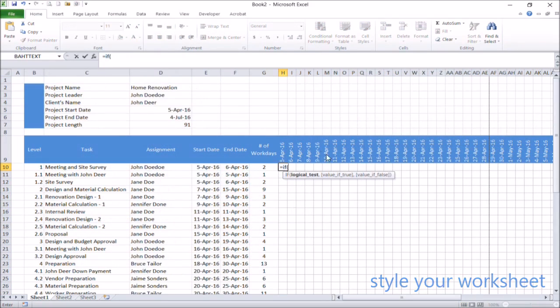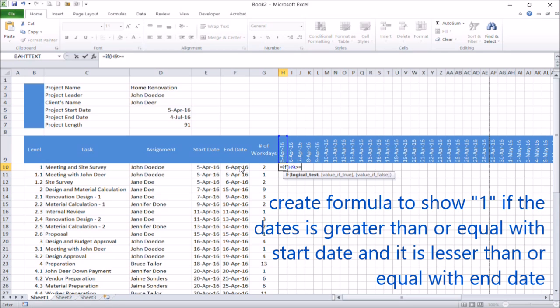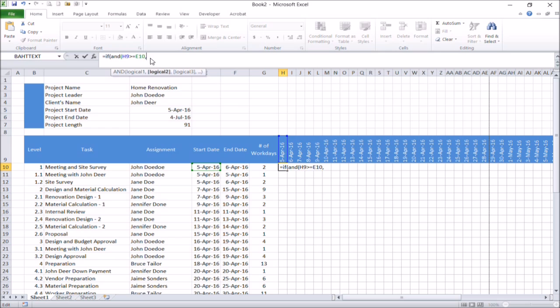Now we can start typing the formula in all of those dates columns. The logic is we want to show a value of 1 if the date is between the start and end dates in each row. So we start from the first cell, where it will be copied to all of those dates columns.